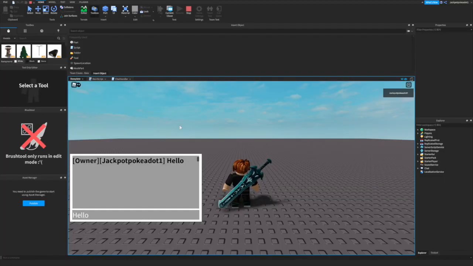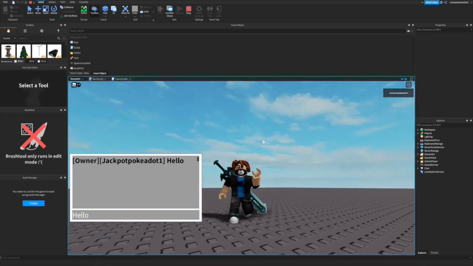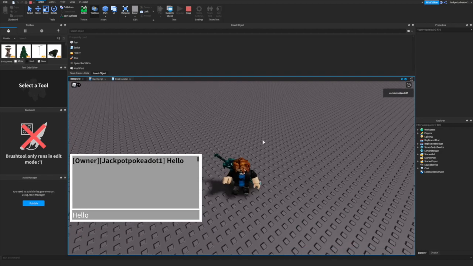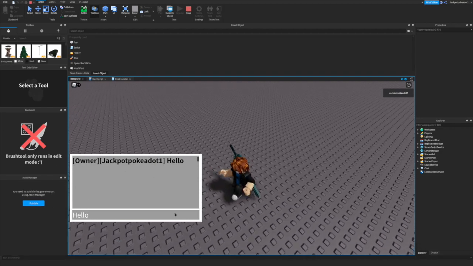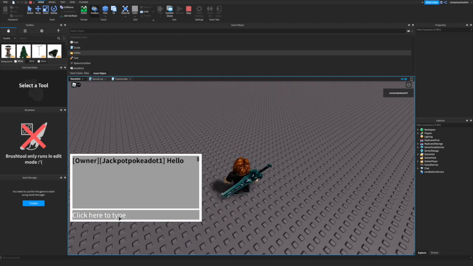Tagged. And in the next video, I'll be teaching you guys how to customize the tag color and not customize the whole text. And you can type whatever you want, and you'll have it.